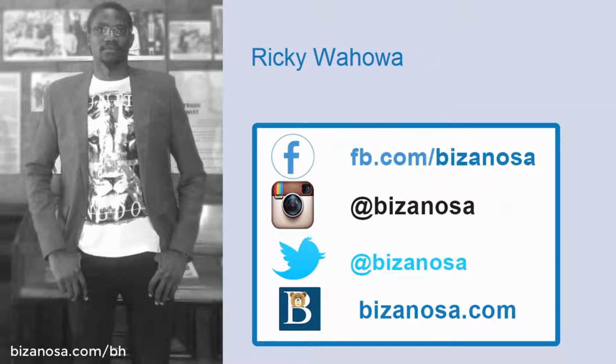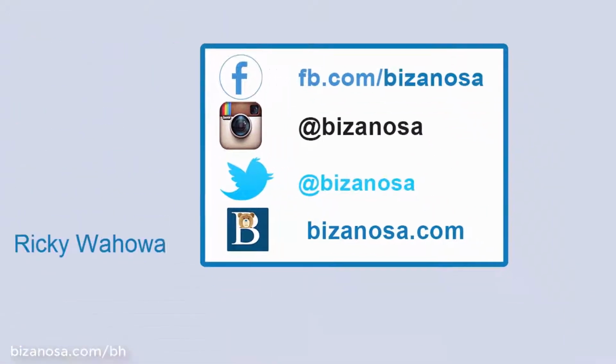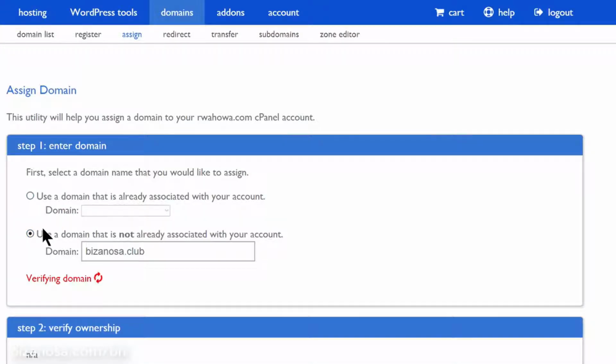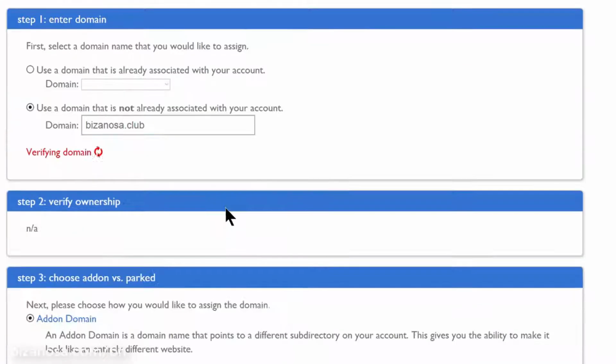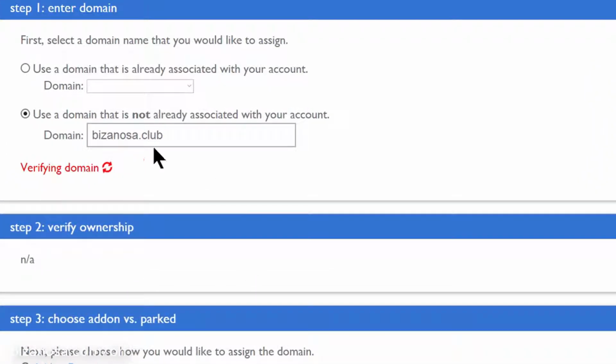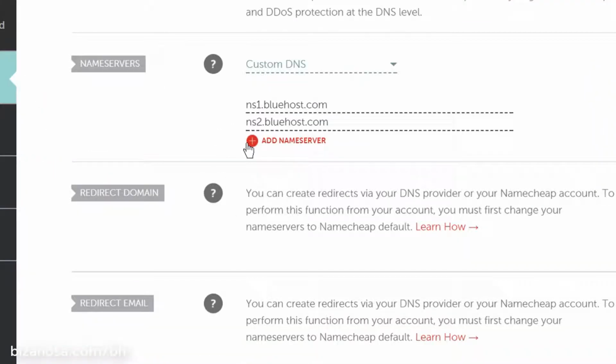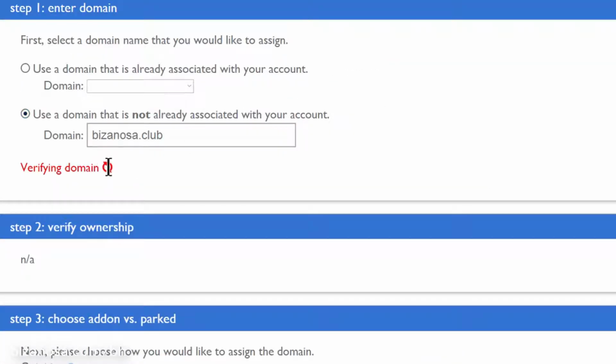So this is where we stopped in the last video. And in this video, you can see when I click on this again, at least it's trying to verify the domain. Basically, what it's trying to verify is, are the name servers on this domain pointing to Bluehost? And they are. I've just changed them, but this may take a while because of propagation.